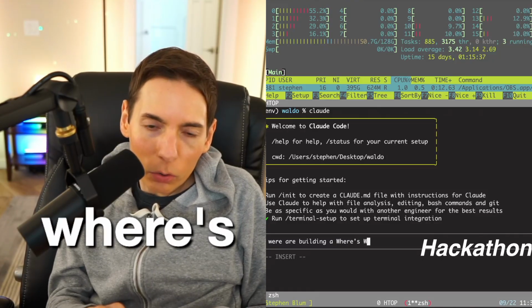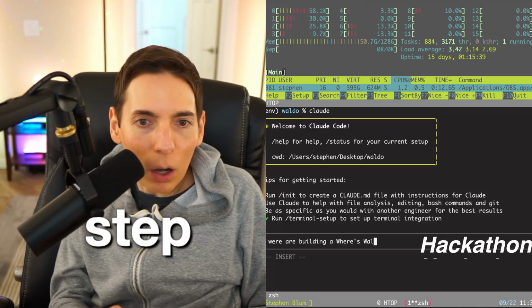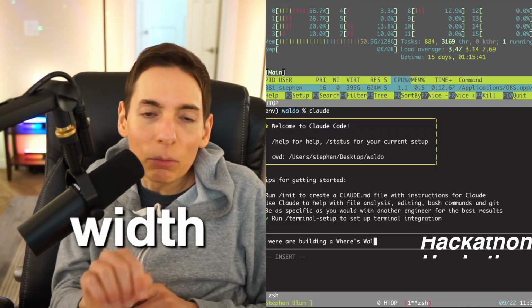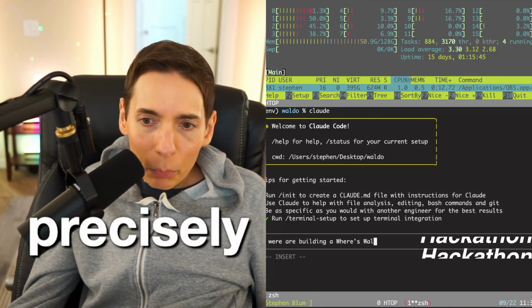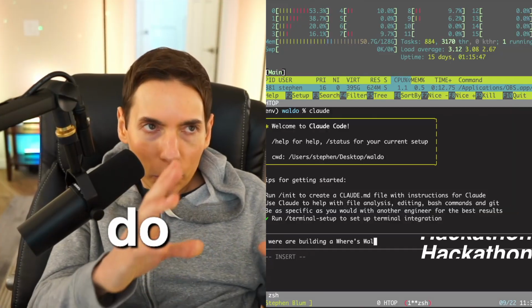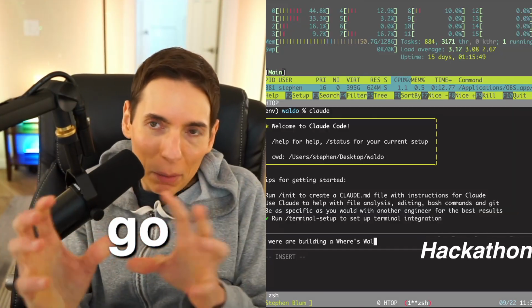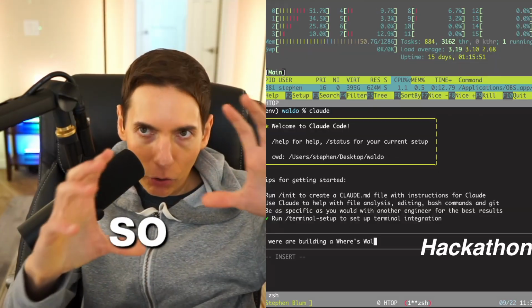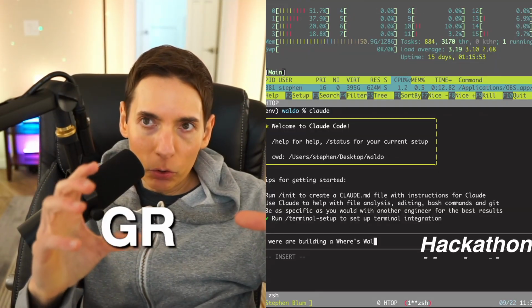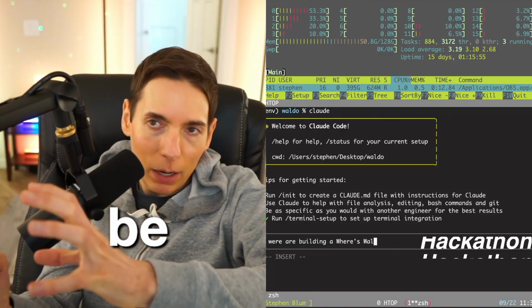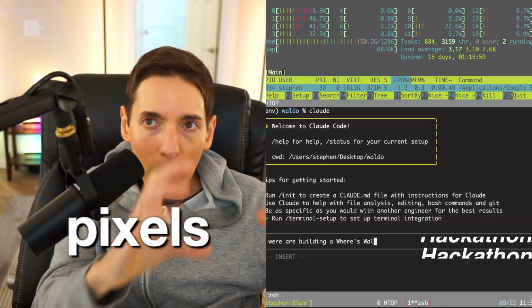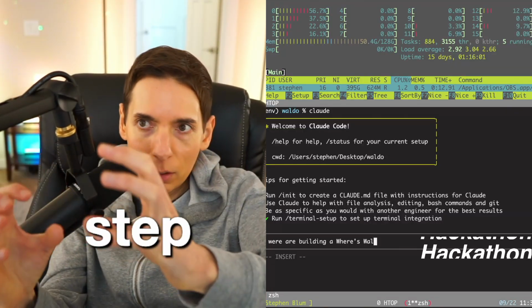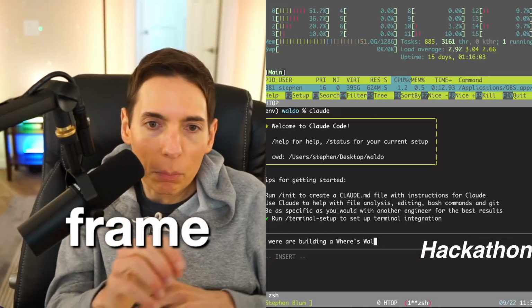Where's Waldo? Step size equals Waldo width. Yeah, exactly, RG, precisely. We'll probably do a 100 by 100 grid, and then the step won't be 100. It'll step by maybe 50 or maybe 40 pixels. So 100 by 100, but then we step the window frame by 40 pixels each.